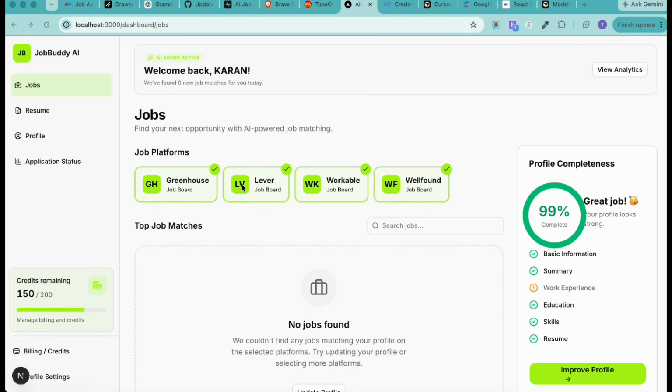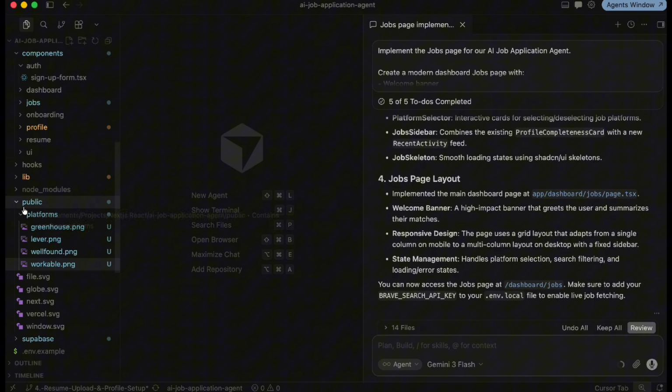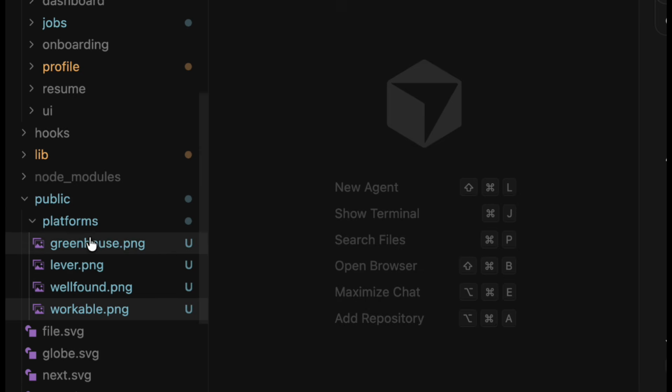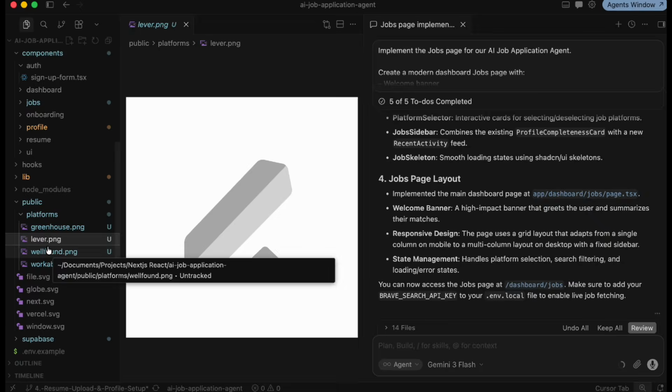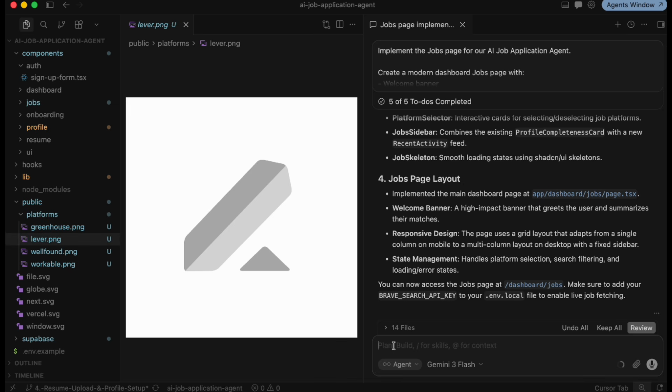But there are a couple of things we need to do. First, we need to change the logo with a proper logo, because this is just an initial. In order to add it, I already added the assets under the public folder, and under that platform folder I have the icon for each of the platforms. So you can tell the agent to use platform logos from the public/platform folder, and properly show the icon for each platform. Here we'll say logo for each platform.